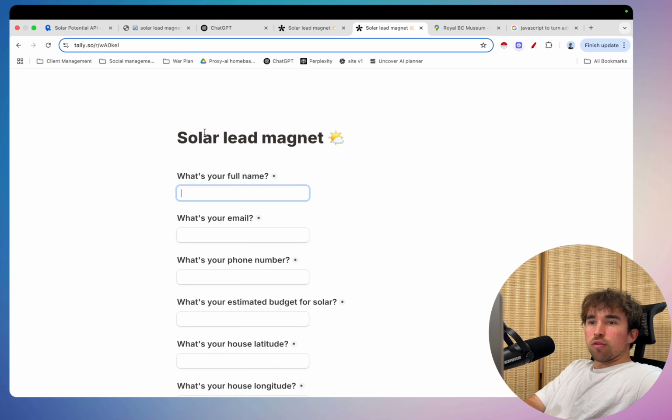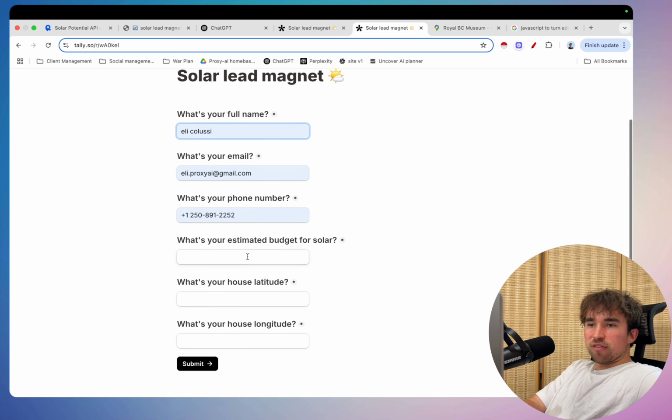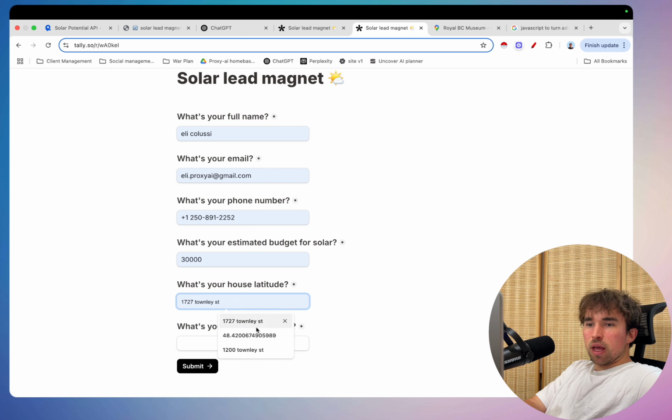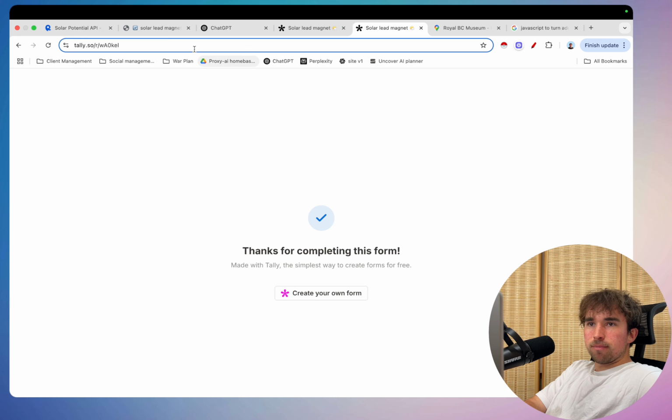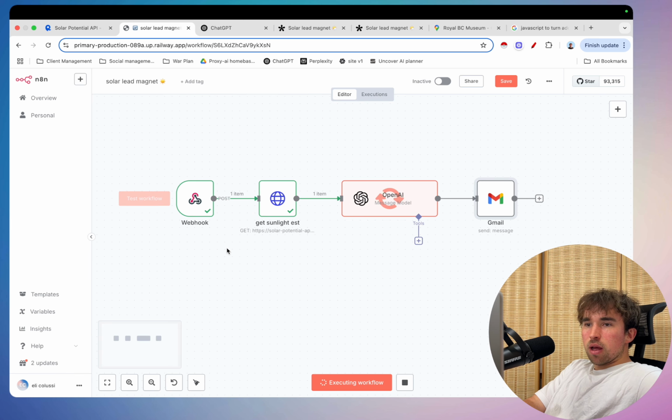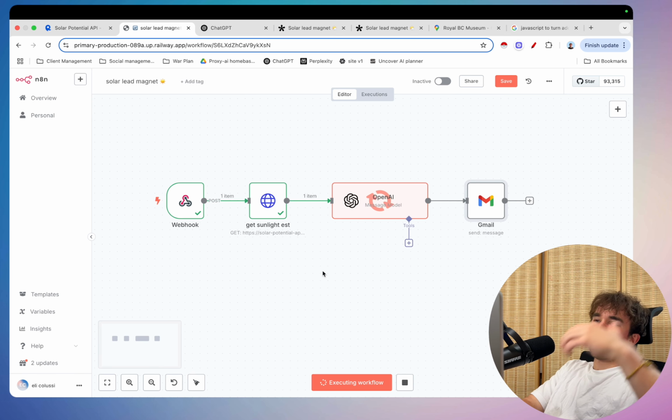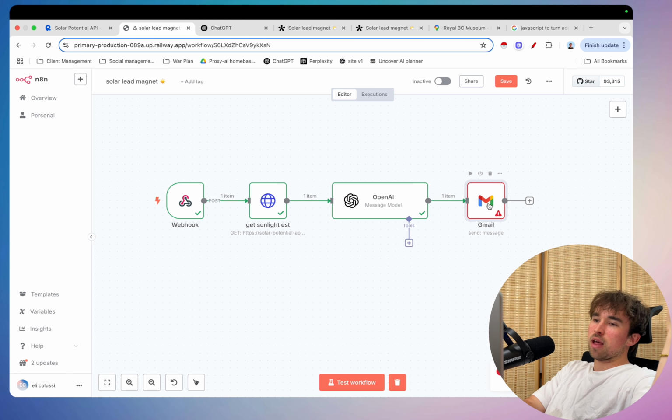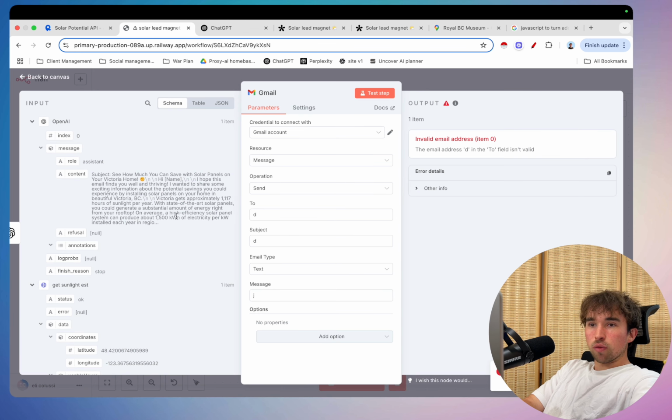We're going to refresh this page, submit all the same stuff that we had before. Budget 30K. What is your latitude, longitude? Submit. Go right here. Executing, it's getting the sunlight. OpenAI is crafting the message. And then once we get to Gmail, we can actually add the proper expressions, proper variables, aka email and the message it created.